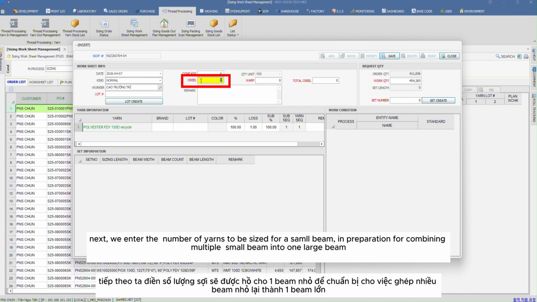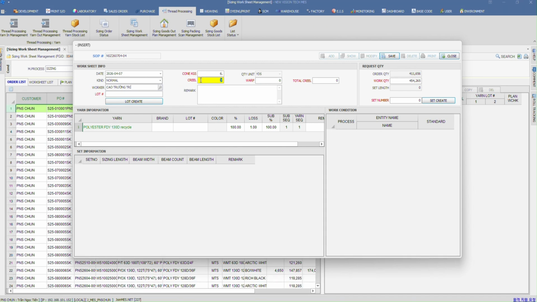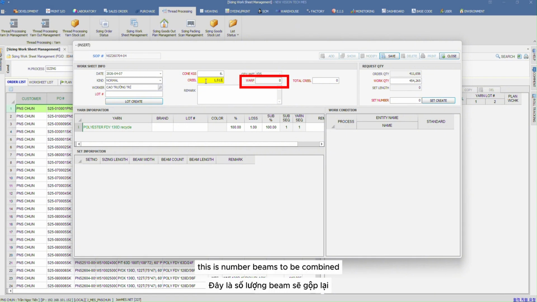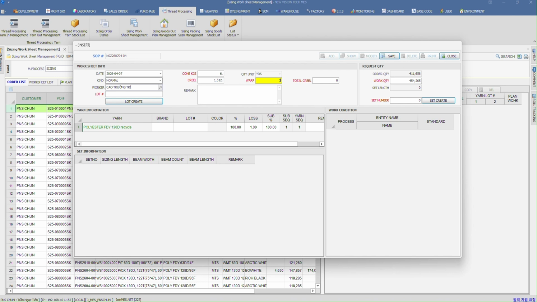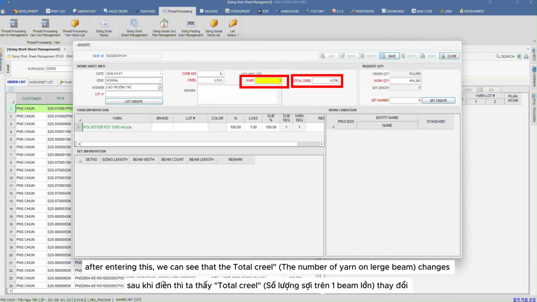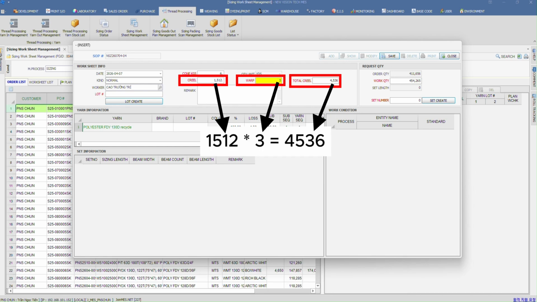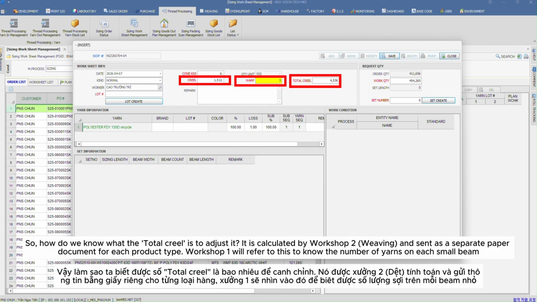Next, we enter the number of yarns to be sized for a small beam, in preparation for combining multiple small beams into one large beam. This is the number of beams to be combined. After entering this, we can see that the total creel changes. So, how do we know what the total creel is to adjust it? It is calculated by Workshop 2 and sent as a separate paper document for each product type. Workshop 1 will refer to this to know the number of yarns on each small beam.